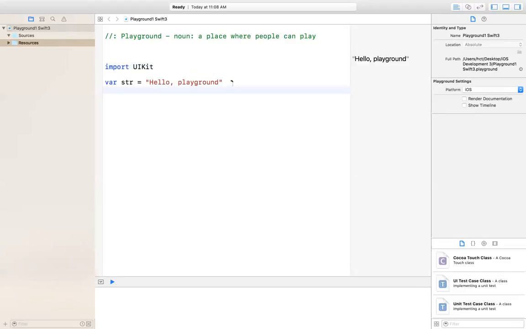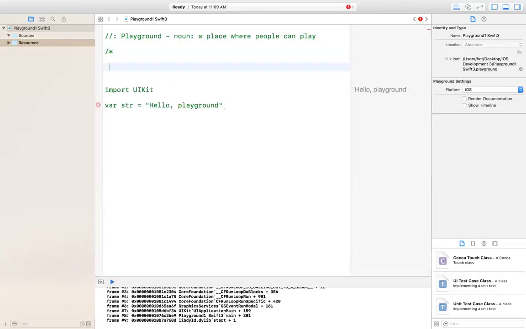And we have another variable. This variable is called var. The name of it is str, and it has a value, and this value is hello playground. Before that, we have documentation. Now, if you're familiar with any programming language before, documentations are used to document code, to explain the things about what you're trying to do.